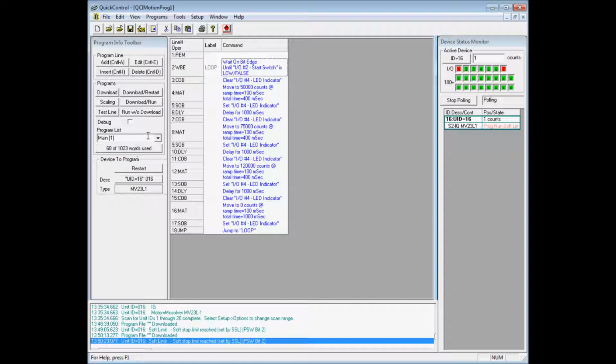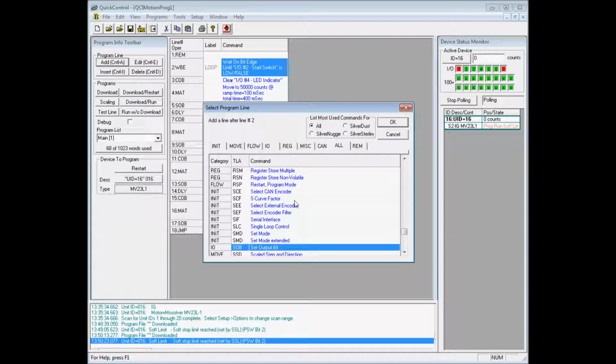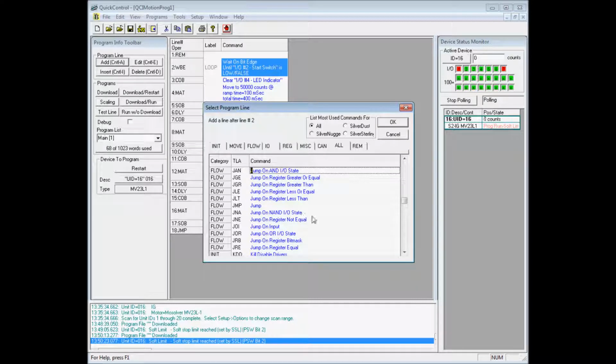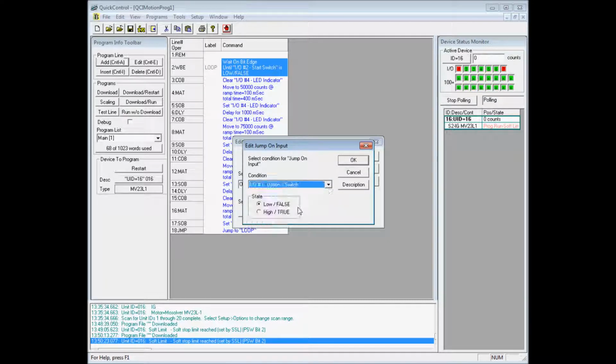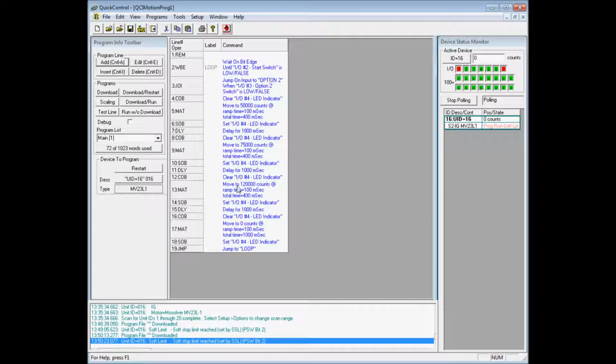Now in main1 program, I'll add a condition where if IO3, the option switch, is low, I'll go ahead and run a different function. So I'll go ahead and add a command below the wait on bit edge command, a jump on input command, JOI, and I'll enter a label of option 2, set the condition to low, set the condition to IO3, state low. So I'll go ahead and click OK.